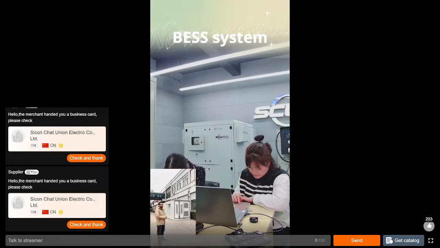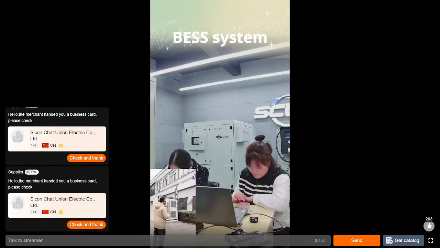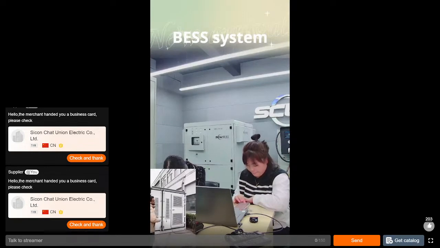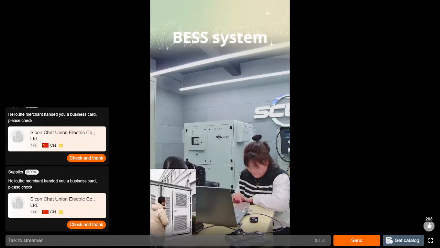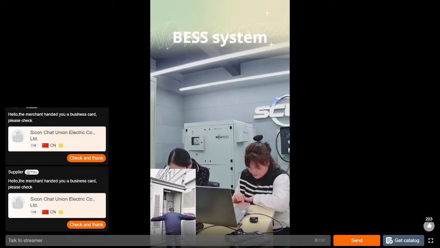So yeah, I will try my best to explain what's going on and how we designed the system. Okay, so guys, follow me here. The whole system has two parts. One is the power conversion part and another one is the energy storage part. So I will ask my colleague to help me open the door so you can see it more clearly.